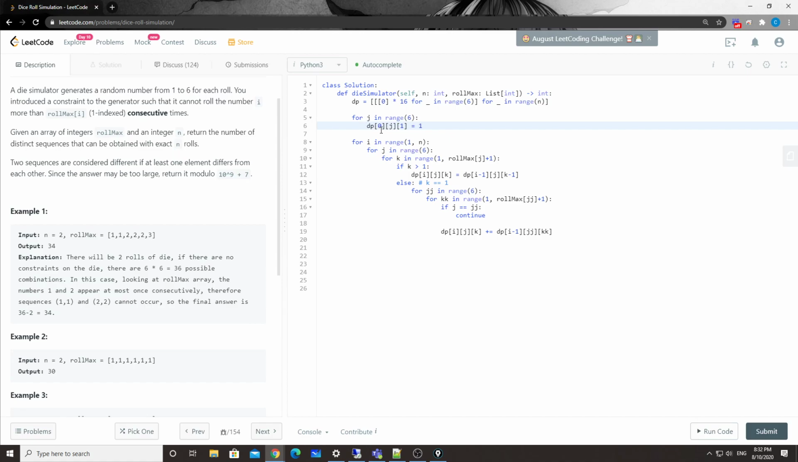Because if we only roll the dice once, for each number the length 1 is equal to 1. That's the only one way to get to the current state, right? After this one is done, all the values are saved into this three-dimensional DP here. All we need to do is summarize that. I'm going to do a simple summarize here.